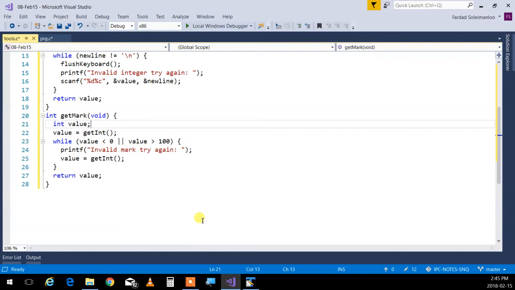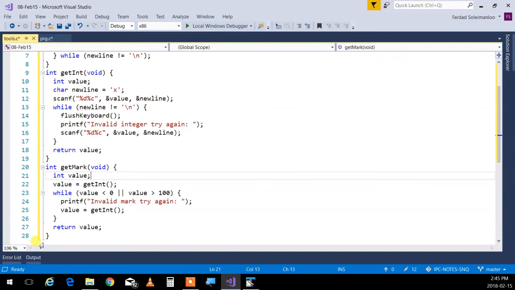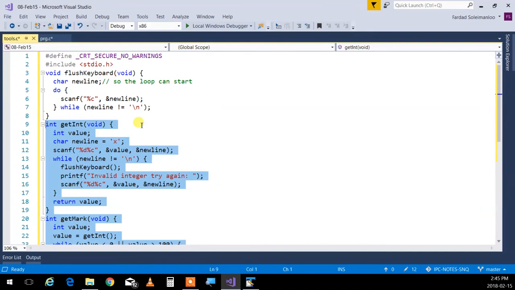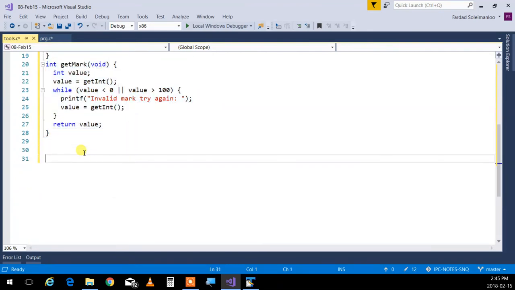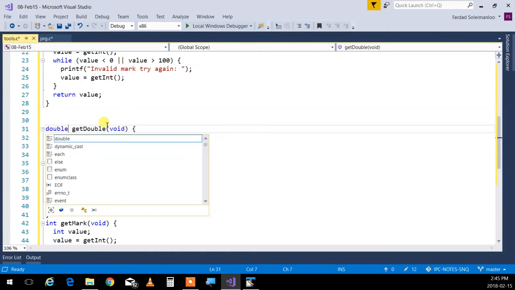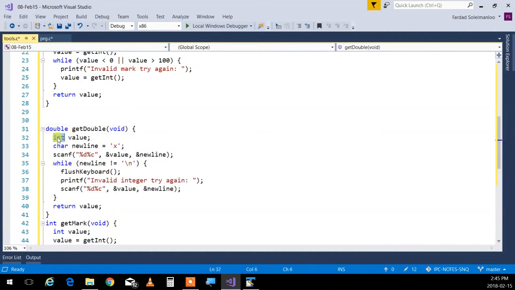OK? So I'll get the integer again and keep going until user comes to the senses again, and then it returns the value. Now, what I wanted to say is that I want the exact same thing to happen for doubles too. So what I'll do, I'm just going to copy this, and I'm just going to paste it down here. And in here, I'm going to say get double. Because it's getting a double, I am returning a double. Because it's returning a double, the value will be double, right?